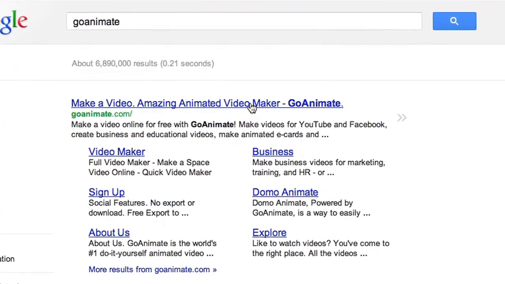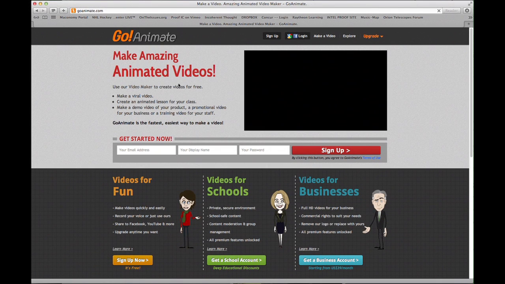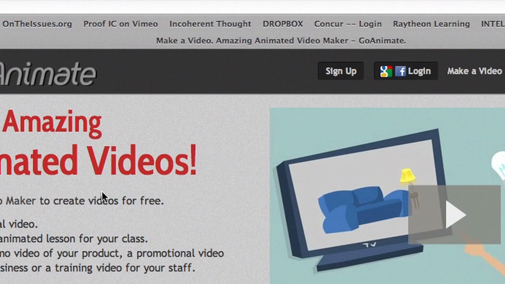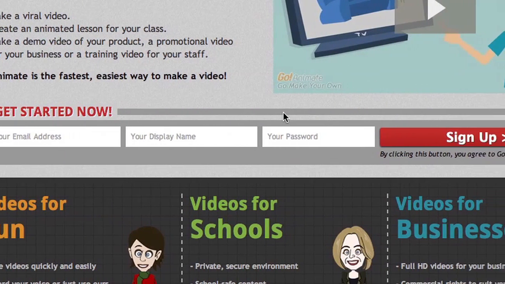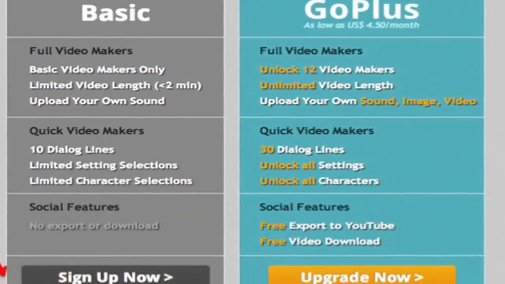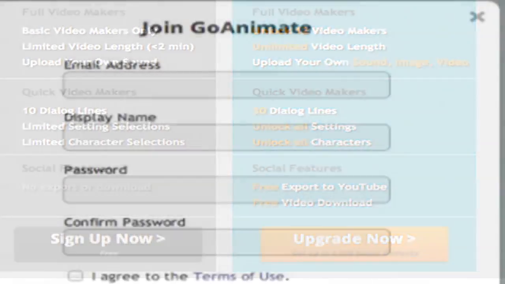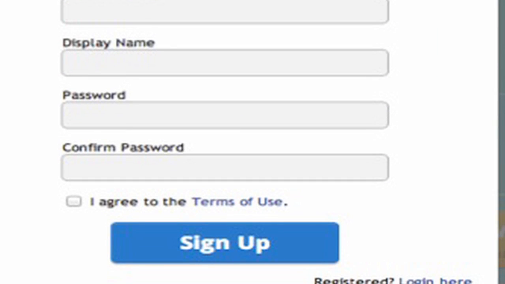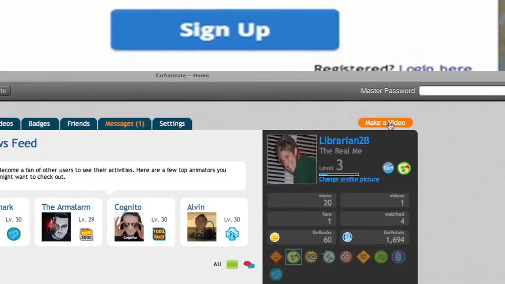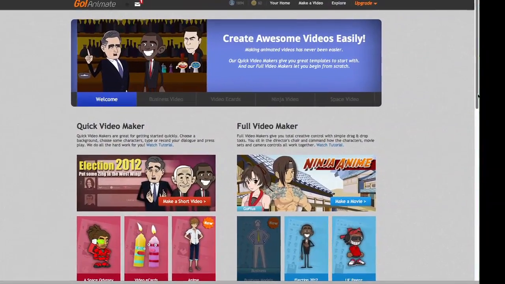So we're going to start by navigating to goanimate.com and then signing up. You can do this by clicking on Sign Up at the top of the screen, or by filling out all of the information in the Get Started Now area. Make sure to choose the basic package. It's free. And then enter your information, like your email address, your display name, and your password. Then click on Make a Video. We'll use Full Video Maker today.